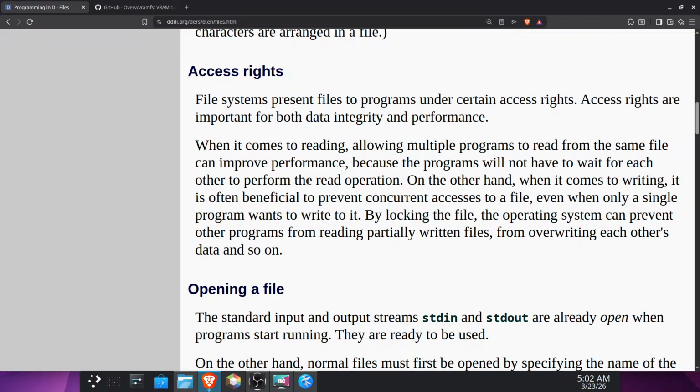So we could have multiple programs that read from the same file. Interesting. That's like the basics.